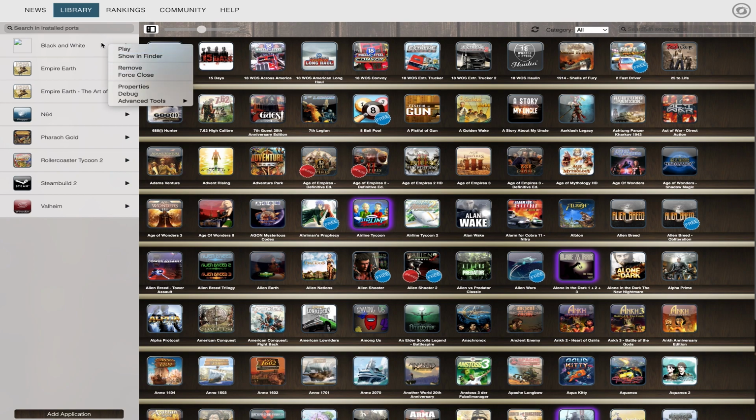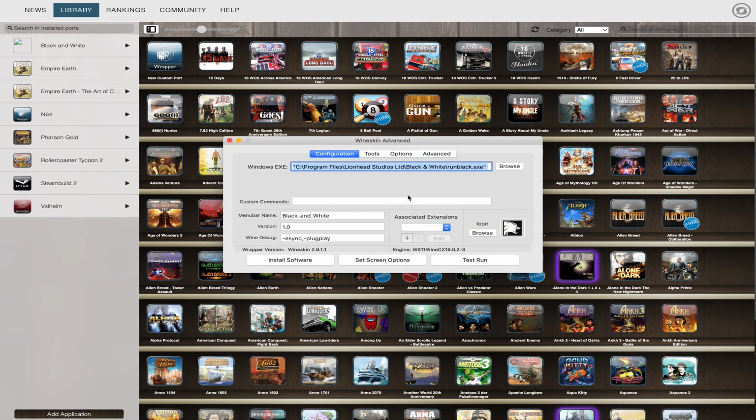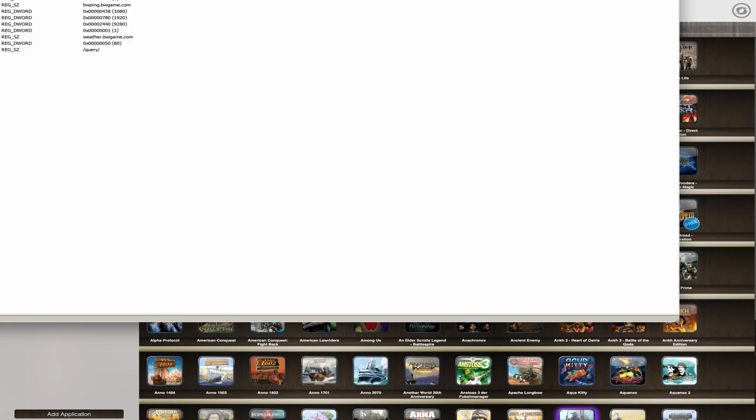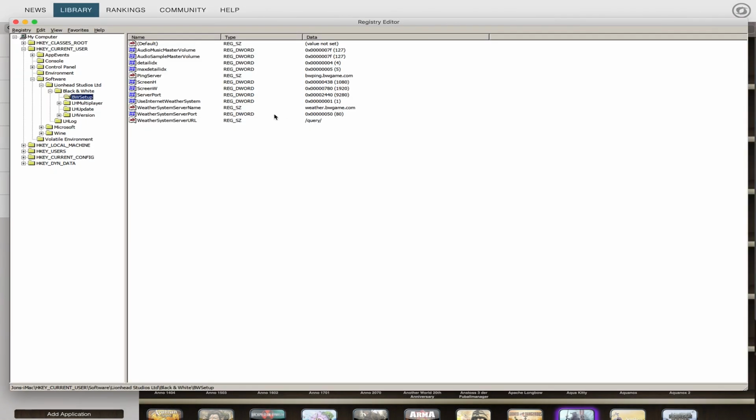this is back in the porting kit, click Black and White, and then launch Wineskin app. And here, click on Advanced and go to Tools. Under Tools, you will find Registry Editor, or just regedit. Click on that and it'll start loading it. Takes 10 seconds or so. And here is the registry entry for the game.